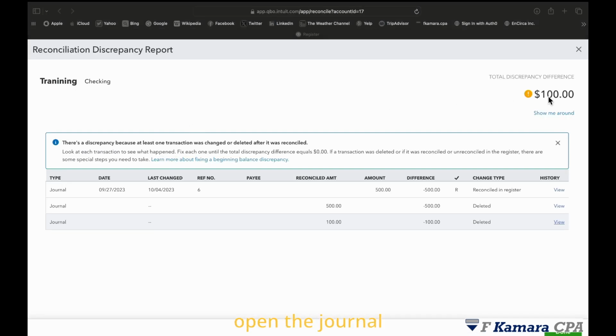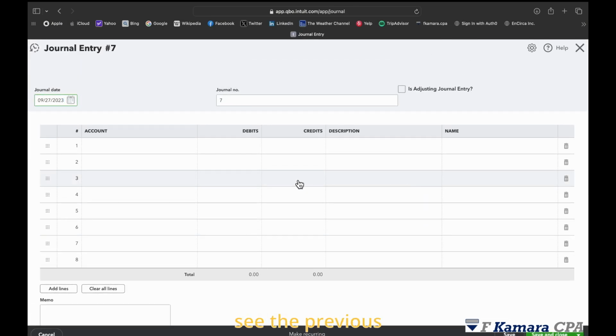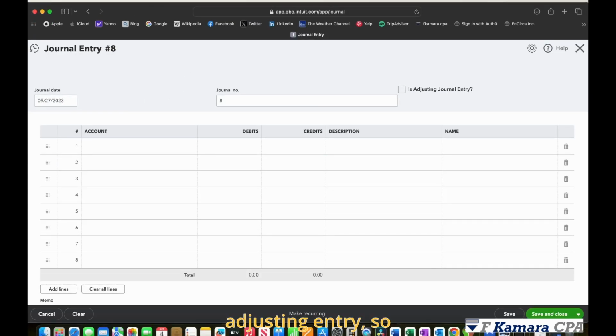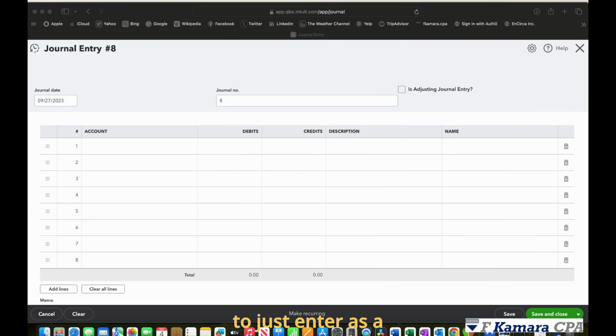Now let's open our journal entry. Mind you, if you haven't seen our journal entry tutorial, please see the previous chapters on journal entry. So we're going to enter the date. The date is September 27, and the journal entry is journal entry number 8. So we change that date, and it's not an adjusting entry. You can see on the adjusting entry the status is false, meaning this was not an adjusting entry. If it said true, it would mean it was an adjusting entry, but in this case it's not. So we're going to just enter it as a journal entry.